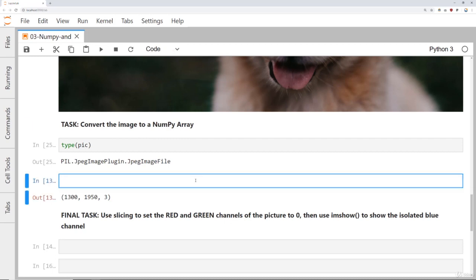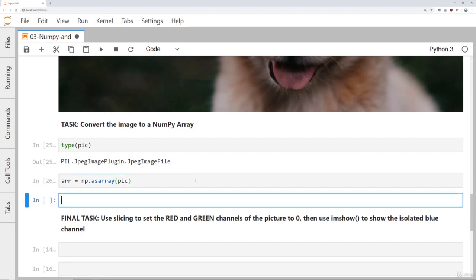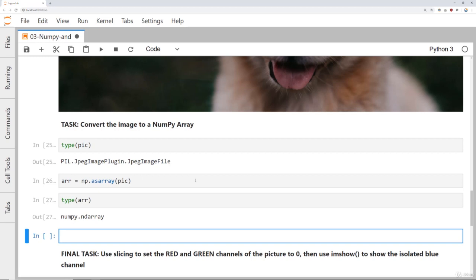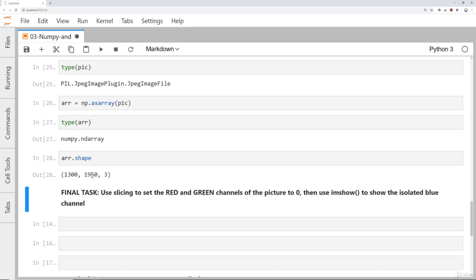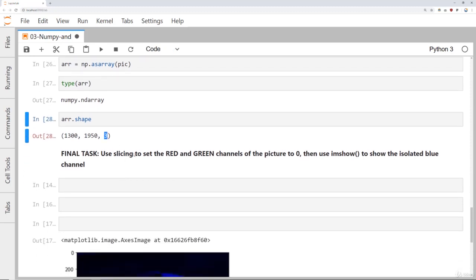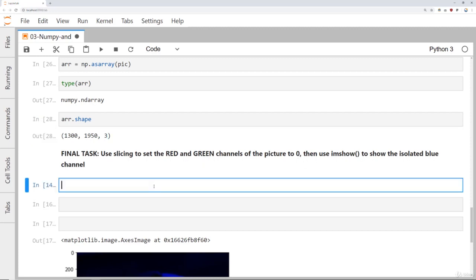It's actually pretty straightforward. We did this in the lecture. I can just say array is equal to np.asarray, and then pass in the picture. And now if I check the type of this array, I get NumPy ndarray, and I can also check the shape. Notice it's 1300 by 1950, and it has 3 color channels. So the final task is using slicing to set the red and green channels of the picture to 0. Then use imshow to show the isolated blue channel.